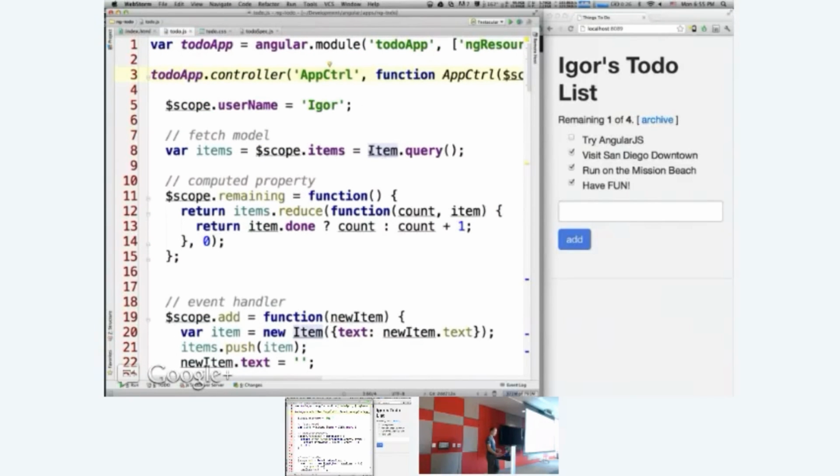And in order for me to fetch all of the items from MongoLab, I'm just going to call item.query. So item, think of it as a RESTful client that has a query method, save method, delete method, and everything you would expect from a RESTful client. And by doing a query, I'm just making a request to MongoLab, and whatever is returned is then assigned to $scope.items, so that it's available in templating, and also to a local items variable, so that I can just refer to it very easily within the same controller.